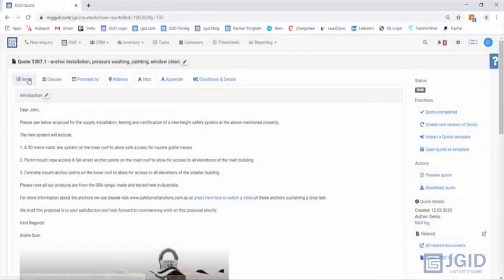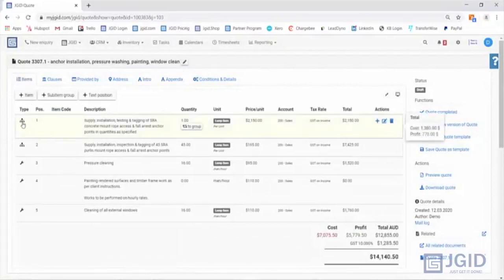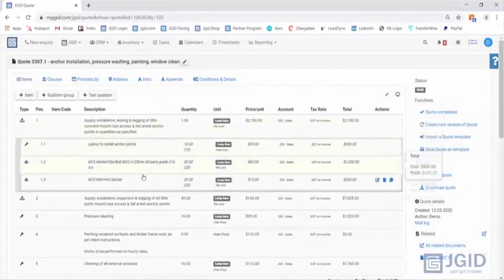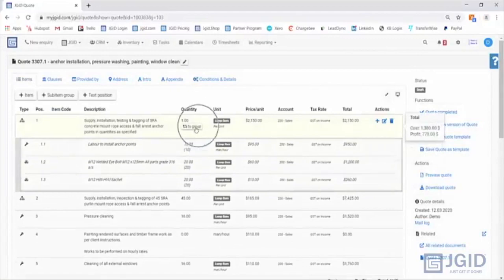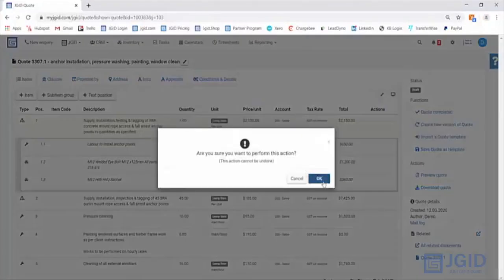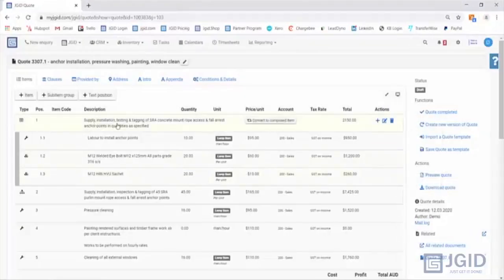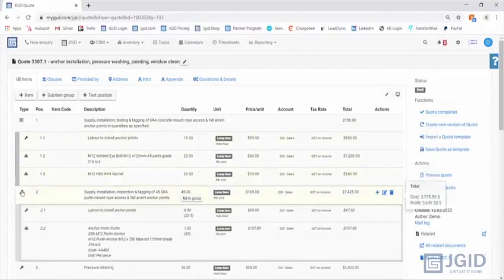By the way, I forgot to mention, under the items here, if you ever wish, you can actually show the breakdown by clicking to group here. What that does is it converts a composed item into what we call a sub-item group, so the client can actually see a breakdown of each line item. It's up to you if you want to show this or hide it. As long as it's got this icon and it's collapsible, you can hide it from the client. Even if you leave it expanded, the customer won't see it.